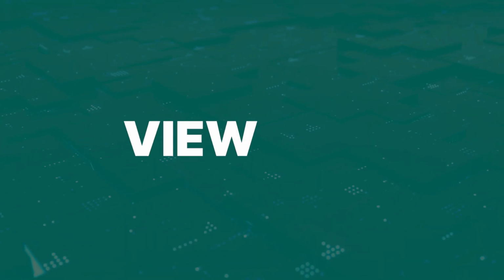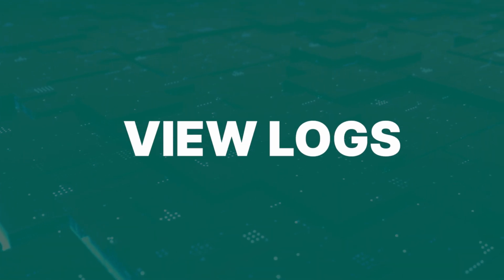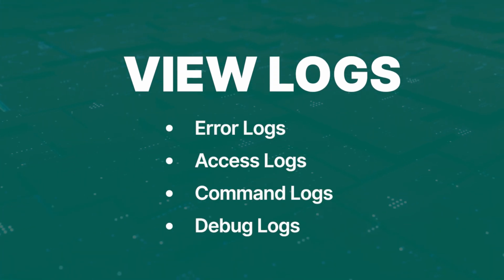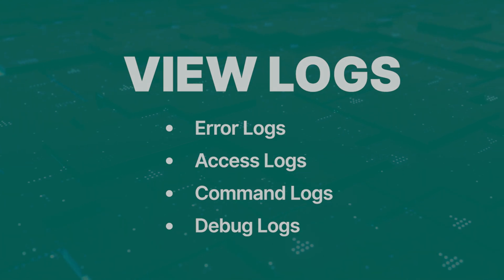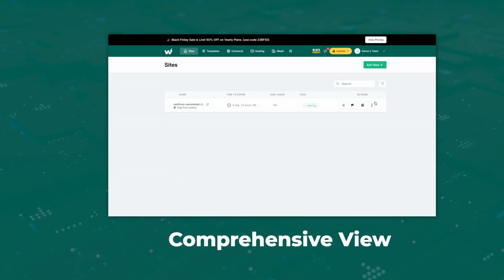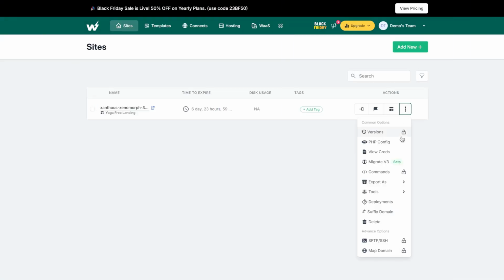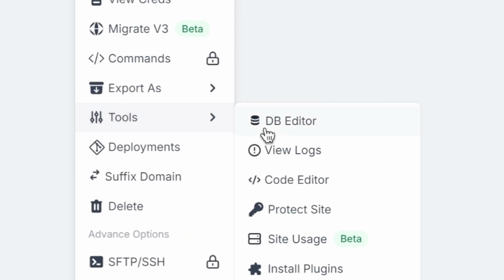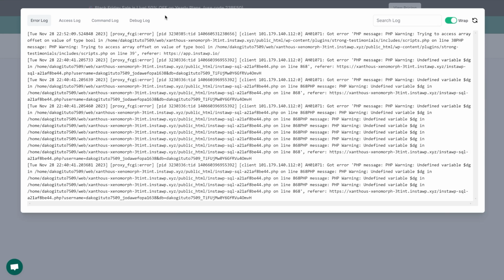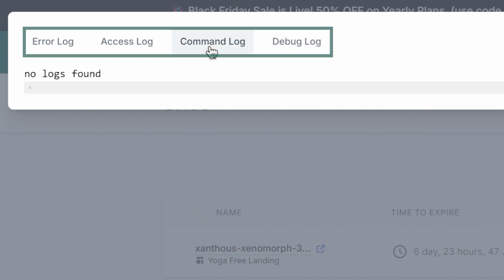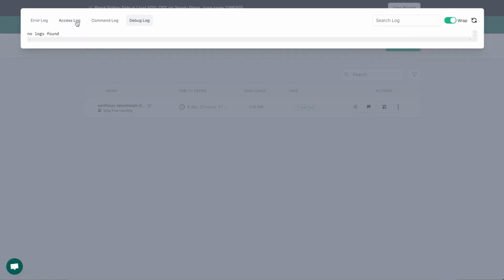Next up, we have the View Logs. Keeping track of what's happening on your site is crucial. So with View Logs, you get Error, Access, Command, and Debug Logs. This feature provides a comprehensive view of your site's activities, helping you stay informed and proactive. So to access that, go ahead and click Tools, View Logs, and a new pop-up window will appear, providing you with a few options, wherein you can select which specific type of log you want to view, as well as a search bar to filter logs.